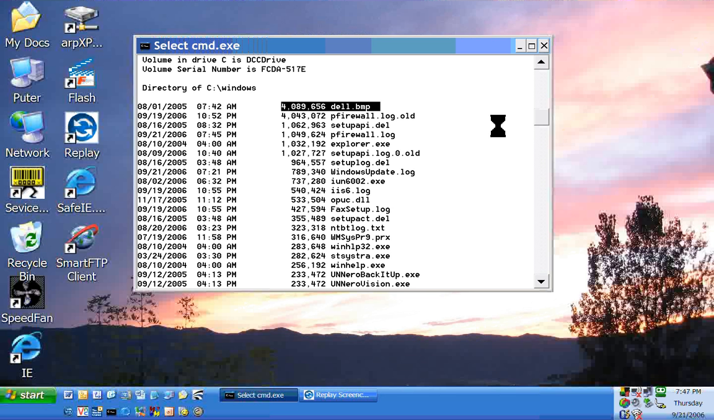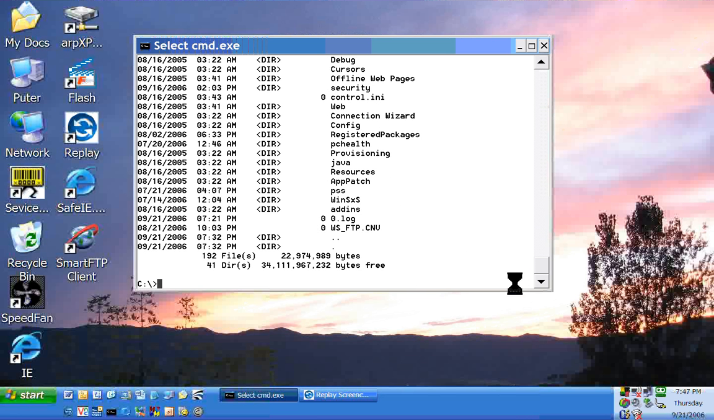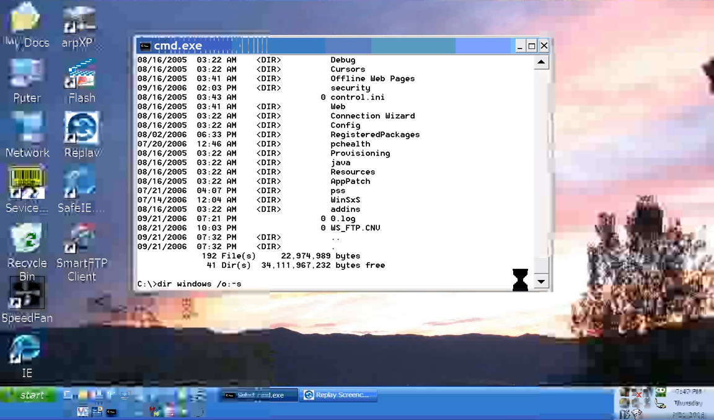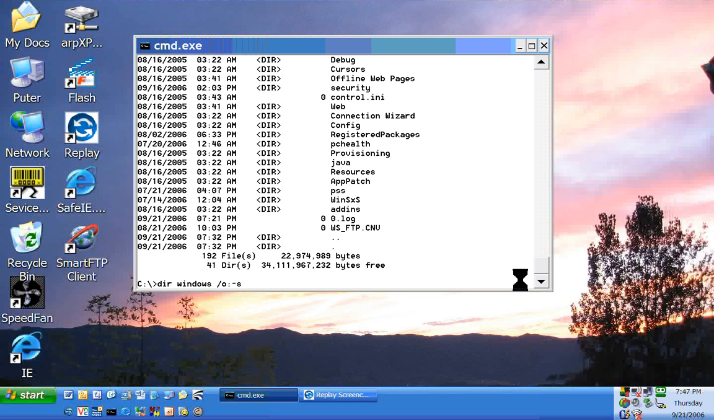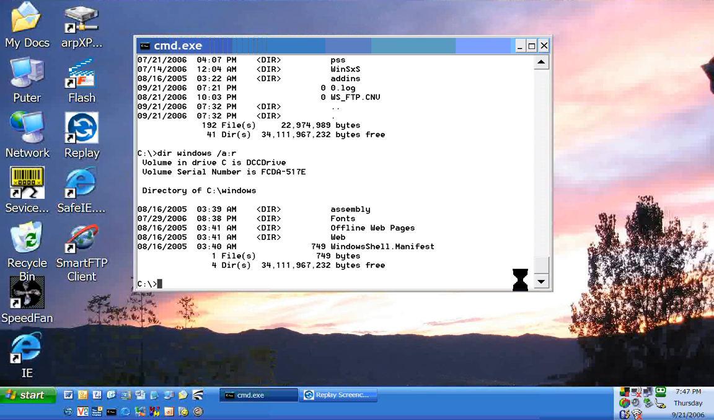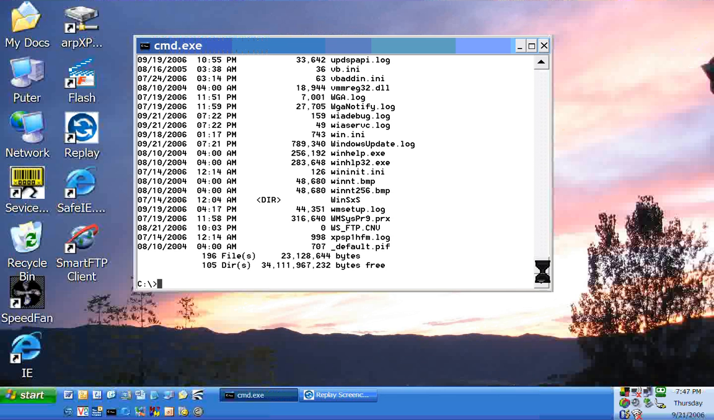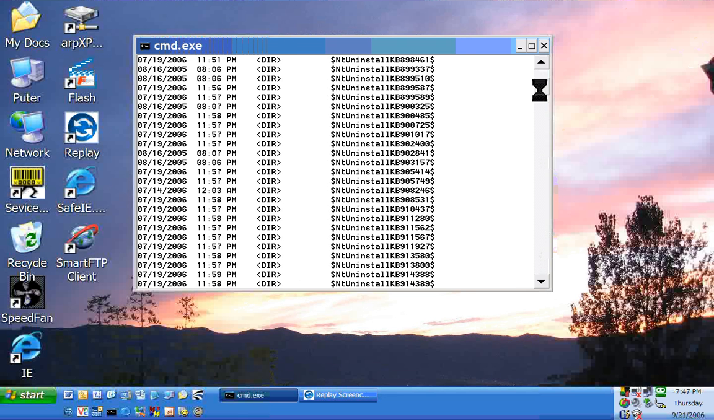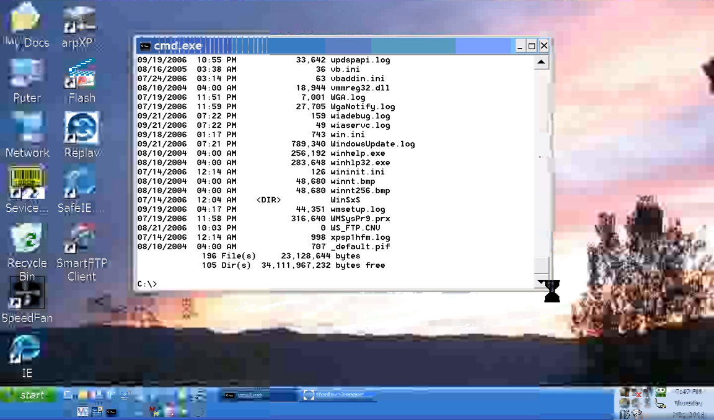So you can also specify attributes. Let's try one like an attribute of read-only, we'll say, like that. And so we have some files in the Windows directory that are read-only, like the ones that are listed here. And let's see the ones that aren't read-only. Try that. So we have much more in there that aren't read-only. So there's a listing of those.